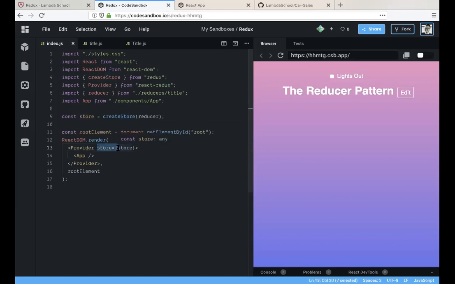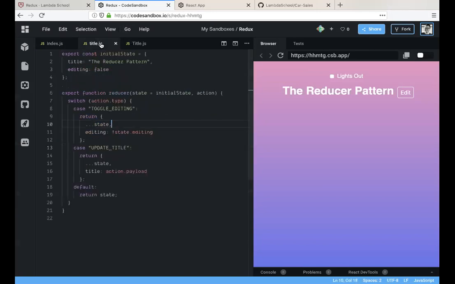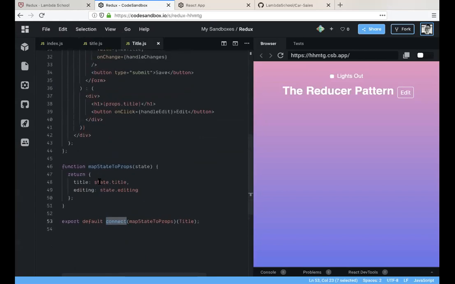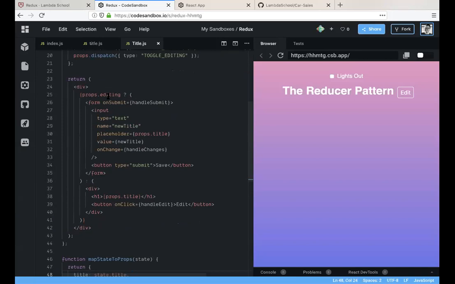Because it uses context under the hood. So we give it the context of our global store, our global state object. And then any kind of component that needs those values just connects to them through the connect function. So now we're connected to that global Redux store. We can pull those values out of the state, assign them to props, and just use them like normal props.